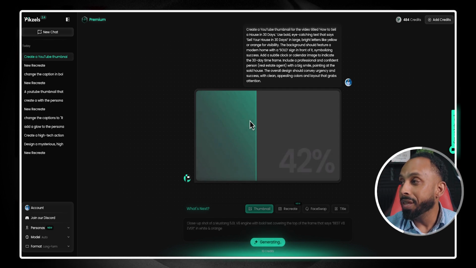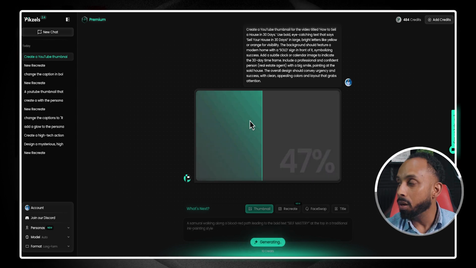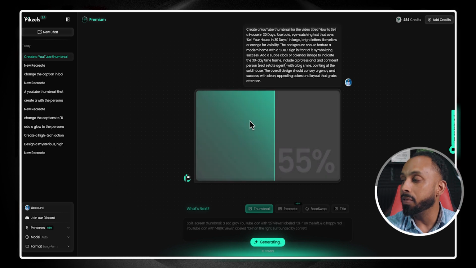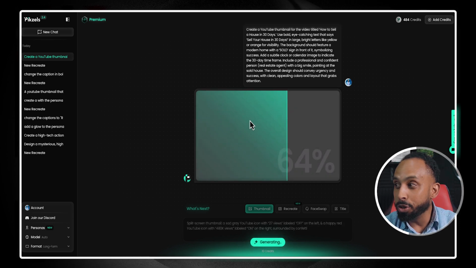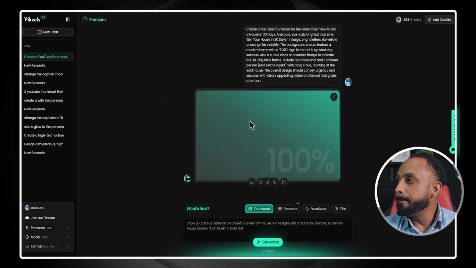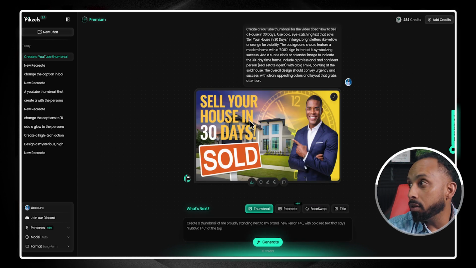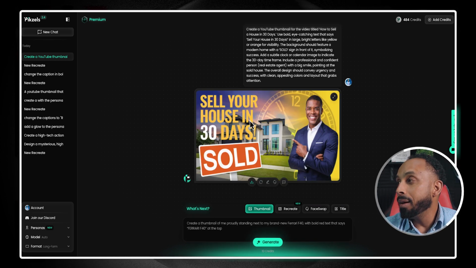Because when you're dealing with AI, it's all about prompting. It's all about seeing what works best, seeing the results you have, and depending on how well you do that, that's going to determine how many credits you use. So, and here we go. Okay, that is not bad.